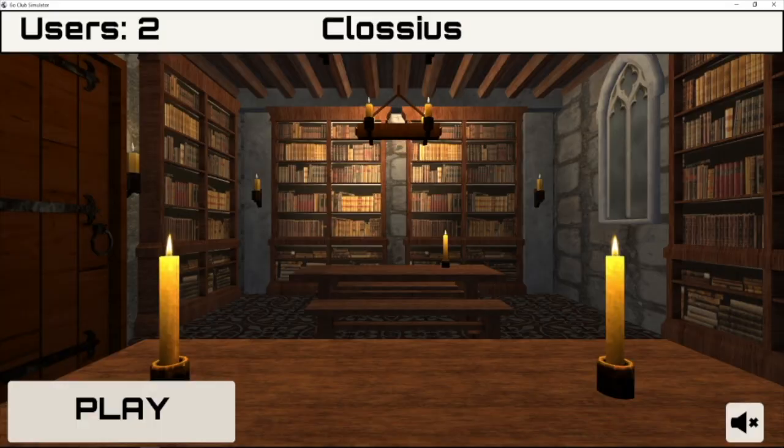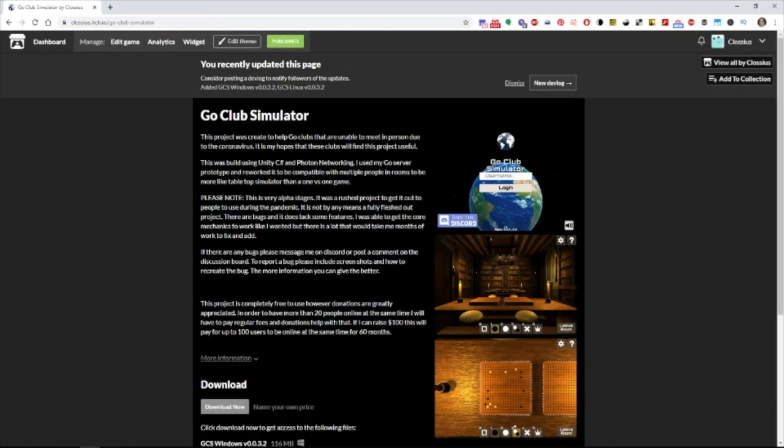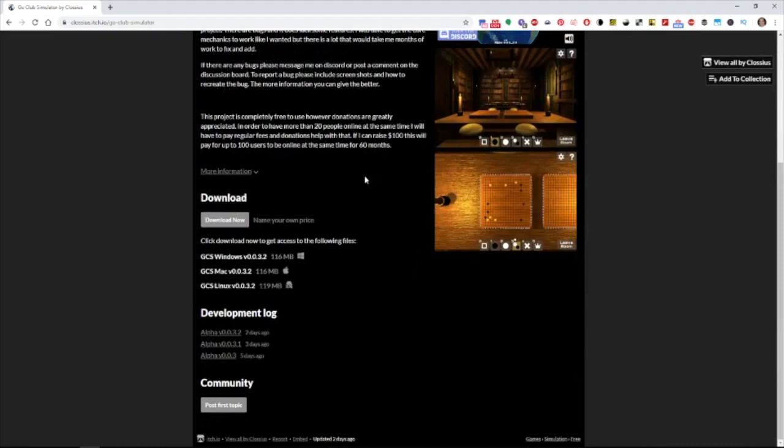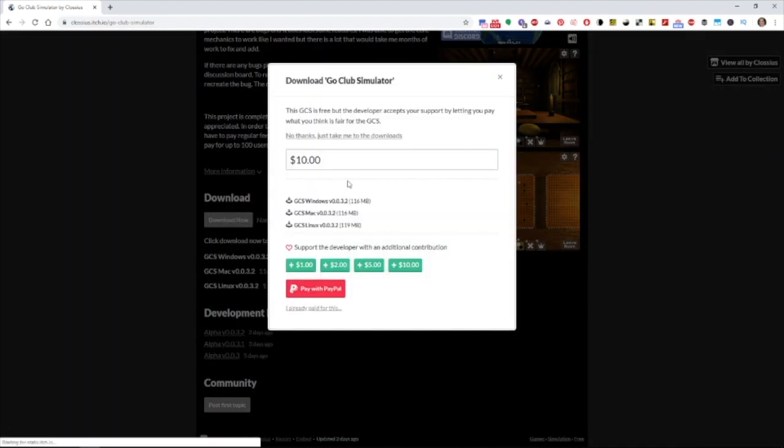To get access to this, you just need to go to the website, which I will link in the description below. It's clausius.itch.io/GoClubSimulator, and this is where you download it. When you download, you can donate. This is completely optional, but if you want to donate to support the cost of the server and the time that went into building it, I highly appreciate that. But it is completely free, and I don't want you to feel obliged. This is meant to be for everyone to be able to utilize. So you just click no thanks, just take me to the downloads, and you can download it.